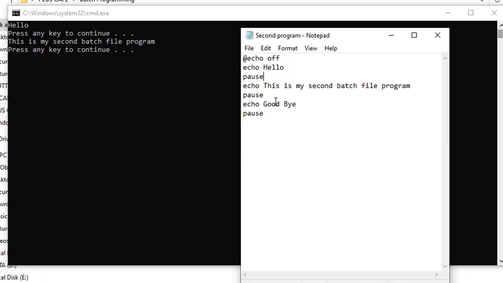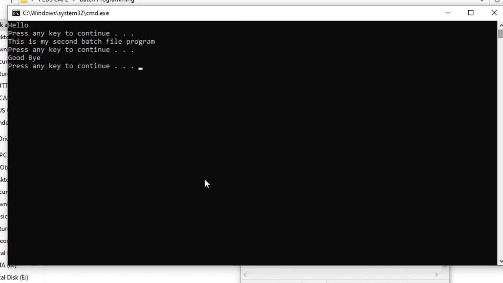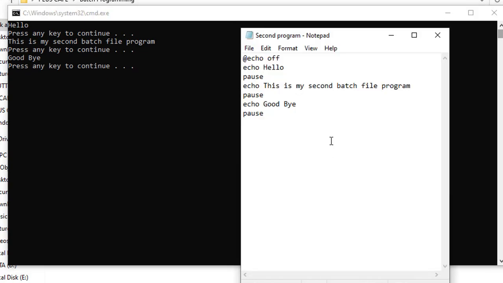Since there is pause here, I have to press another key to continue. So let me press another key. Now after pressing another key, that's after the pause command, the next thing to echo is what? Goodbye. You can all see the goodbye written beautifully here. And then the next is what? Pause. So you press another any key to continue.